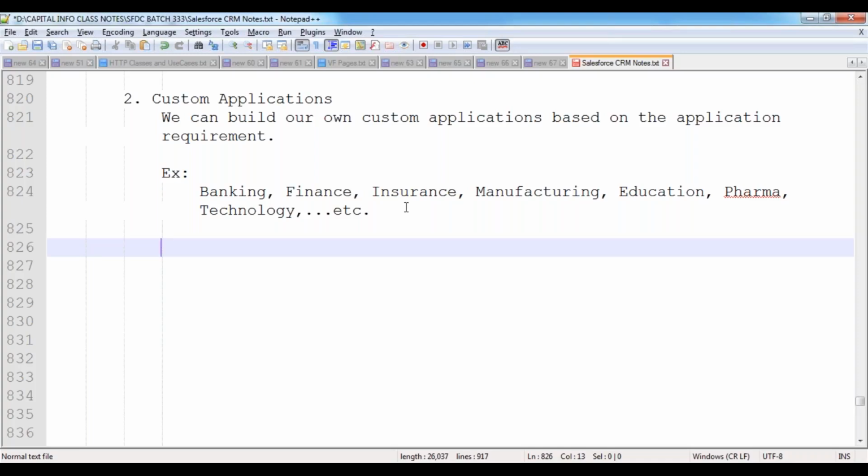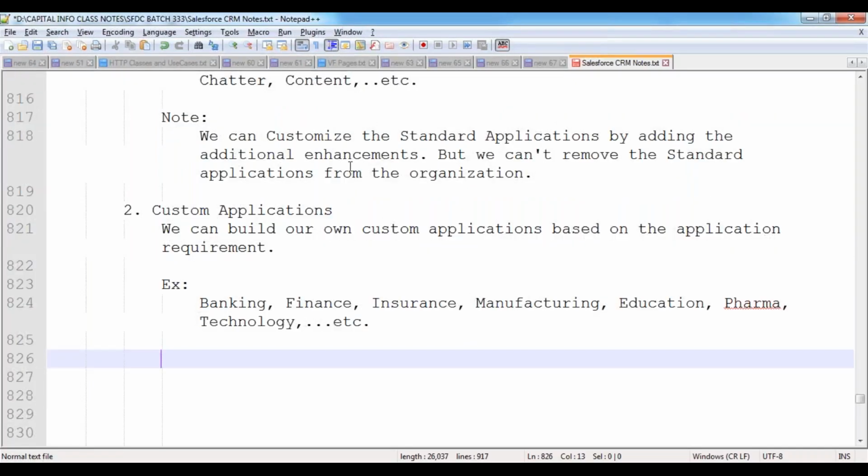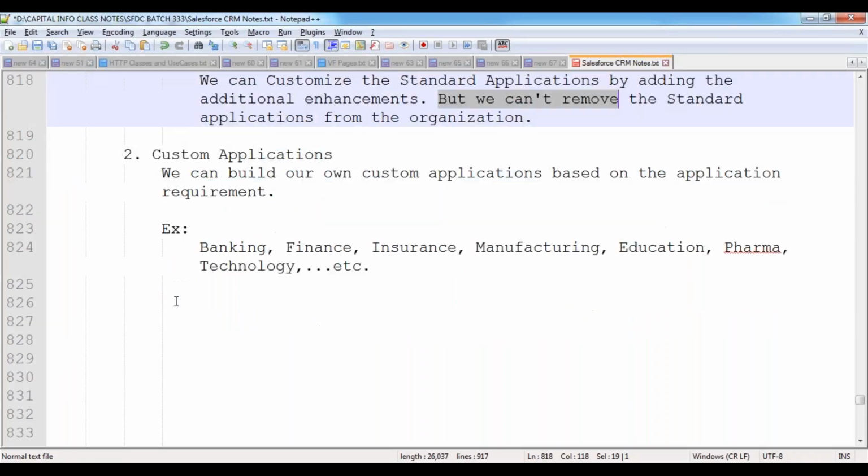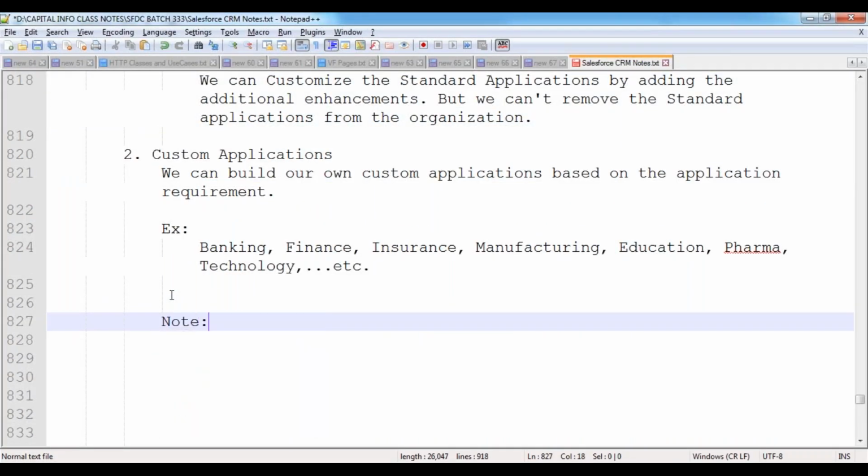Salesforce is giving some ready-made applications like Sales, Service, Marketing, Content, Chatter and so on. Those belong to whom? To Salesforce. So we can't remove those things. But if we are developing our own application, then we have the full rights on the applications which we have developed, so we can do whatever we want. So the custom application can be customized as well as removed. If it is a standard application, we can customize, but we can't remove. But a custom application can be customized as well as removed. That facility is available.